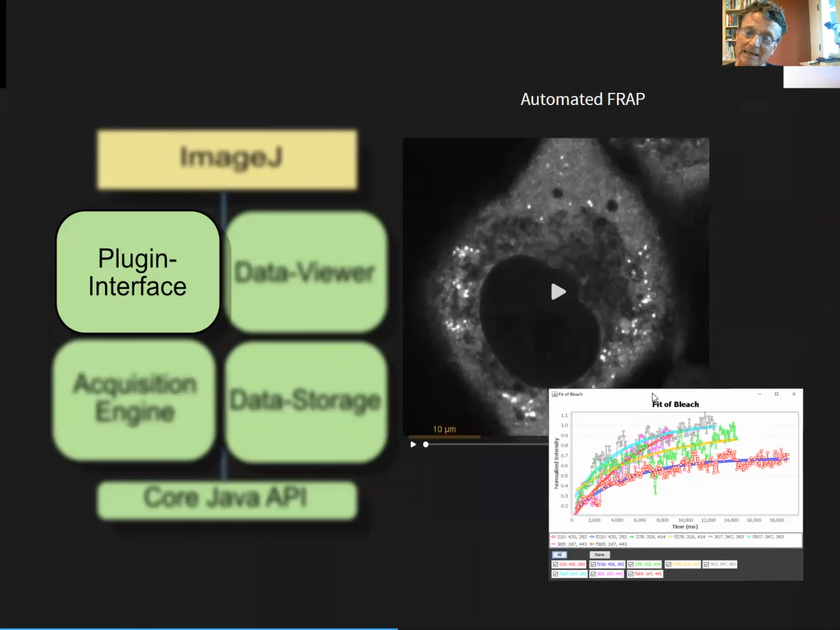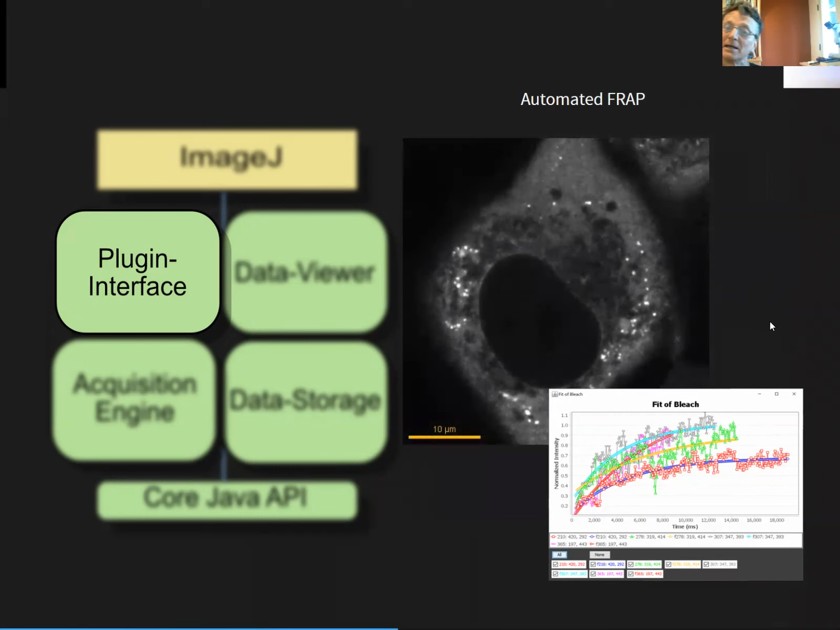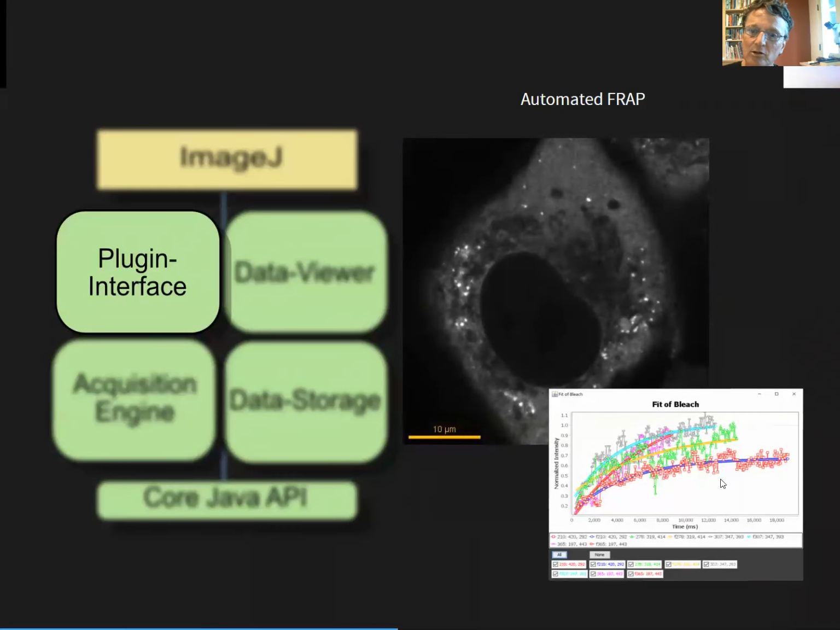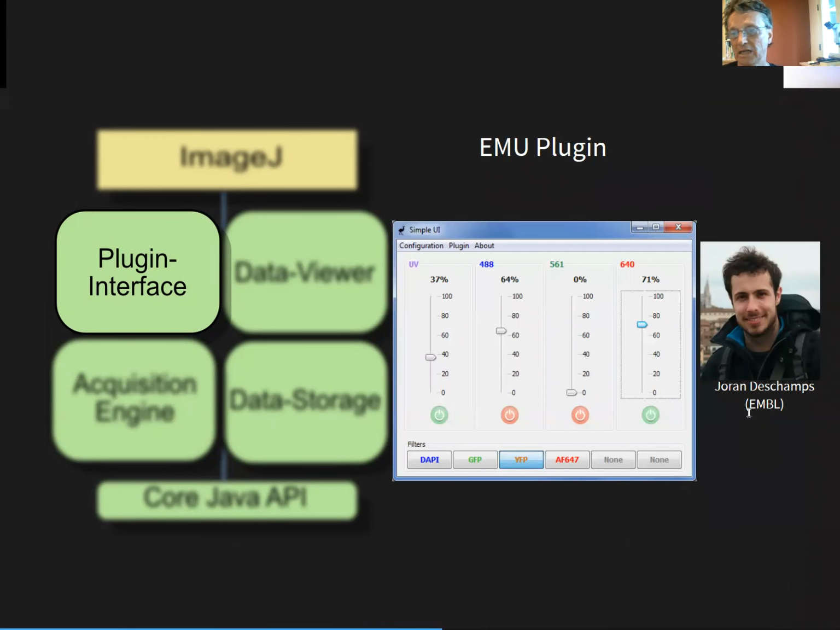And then a plugin interface so that you can extend everything that is there. And one of the last projects that I worked on is a plugin that did automated FRAP: find cells, find subcellular components, and photobleaches it, and then even calculates the recovery curves. But many other people, including Jérôme Deschamps here, from the EMBL, have contributed plugins.